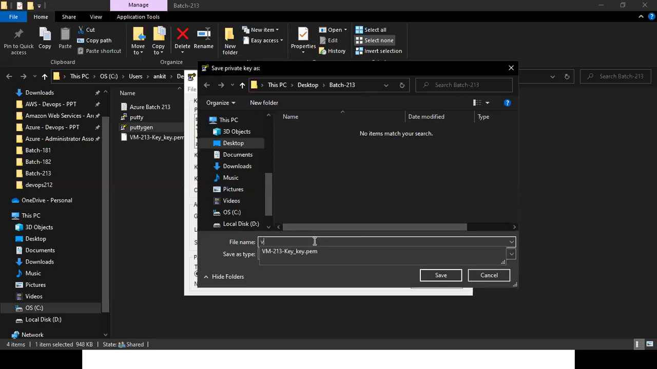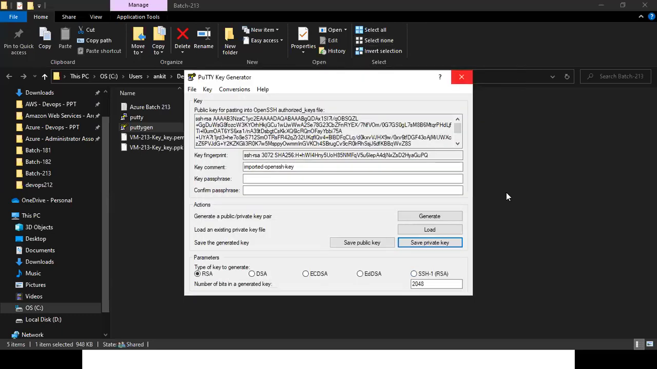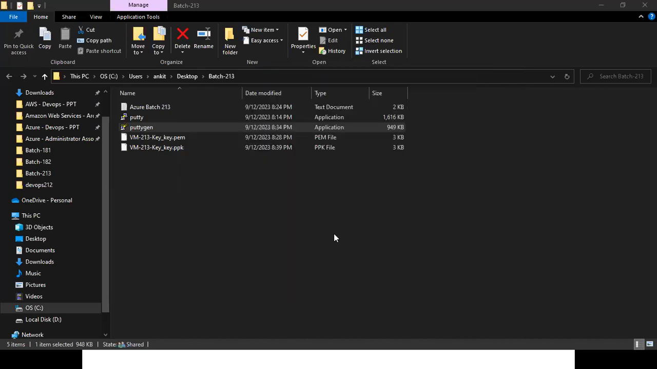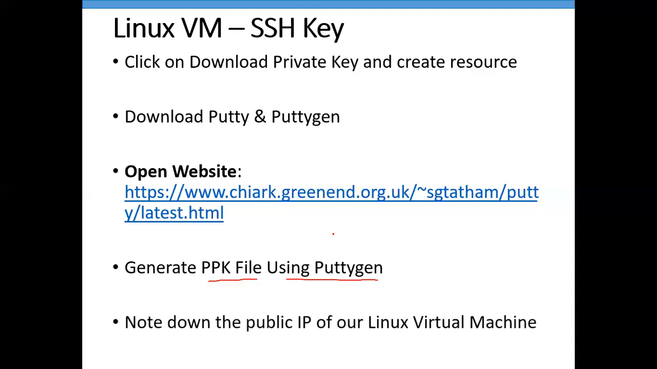Now give the name. I am giving the same name as my PEM file name, but the extension will be .ppk. So click on save. Done. You need to click only on two buttons. One is load, the other one is save private key. Don't click anywhere else. Done. So here I'm able to generate the PPK.